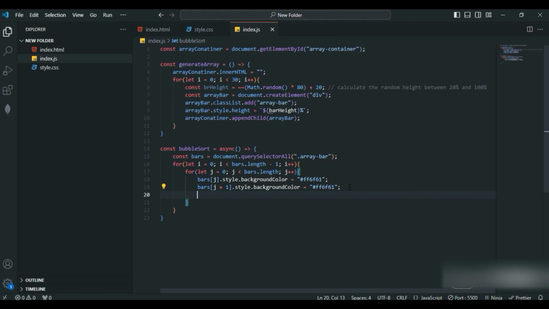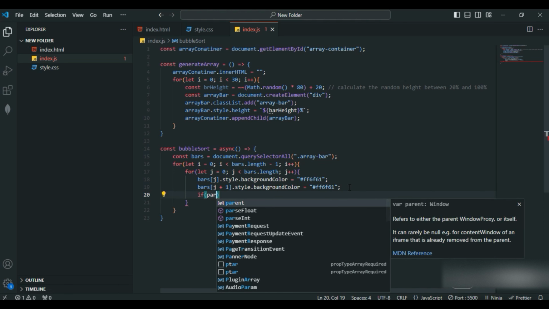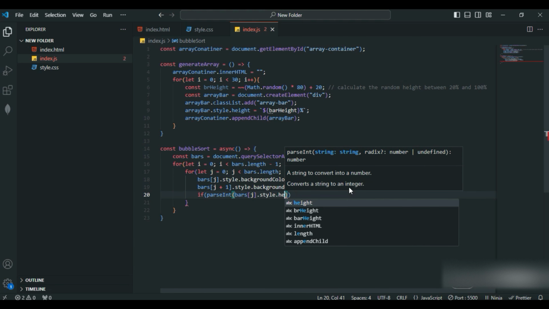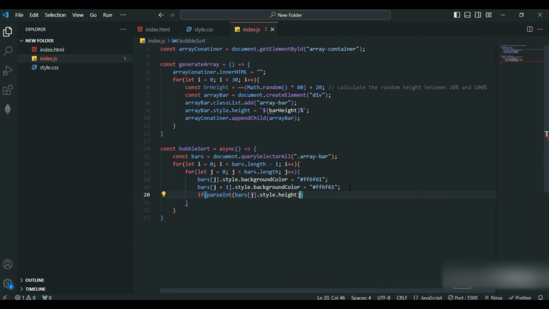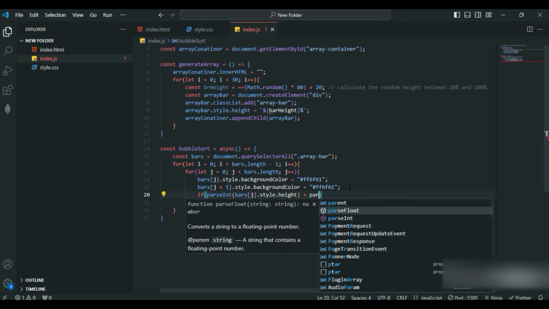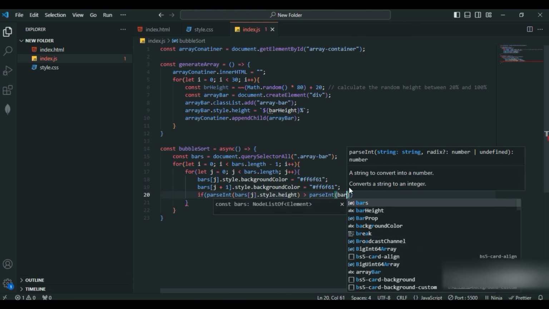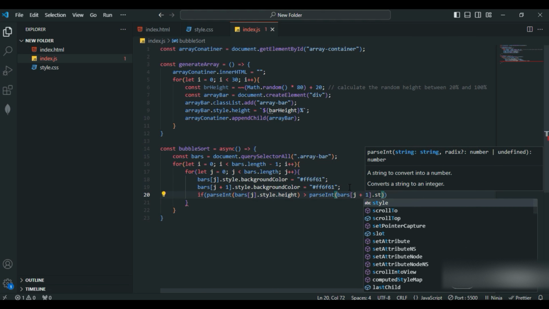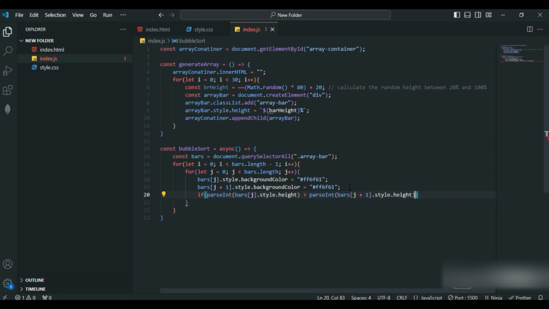So next what we'll do, let's compare the bar heights. For that one, I'll be making use of if condition. So let me make use of the parse and parts of j height, if it is greater than parse and parts of j plus 1 style height.